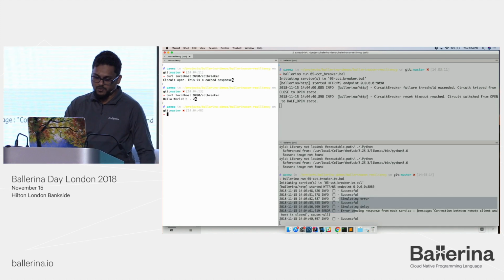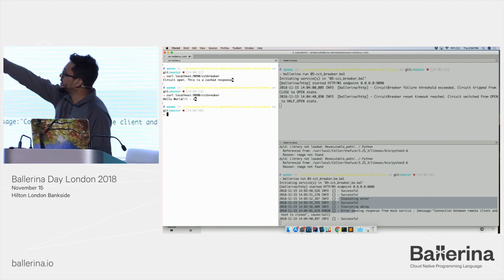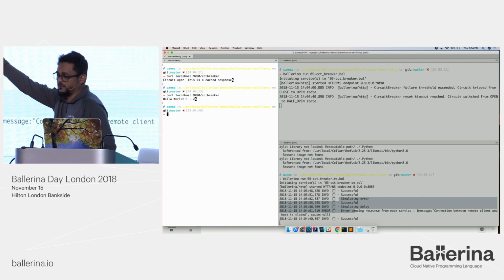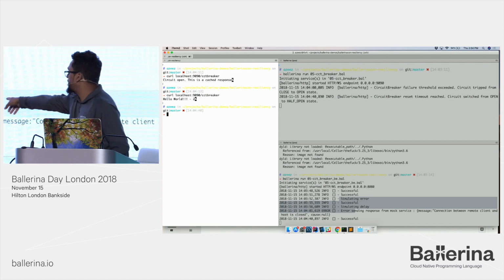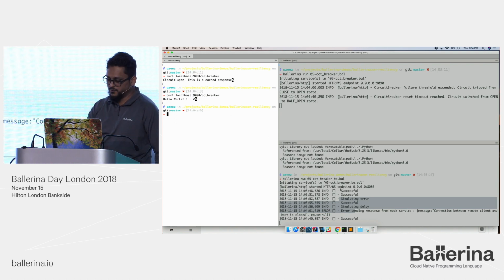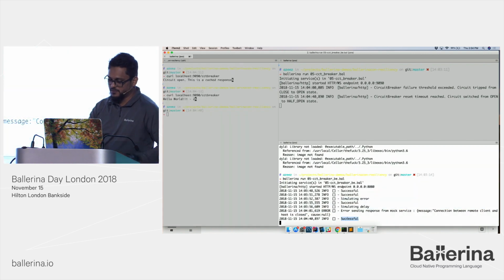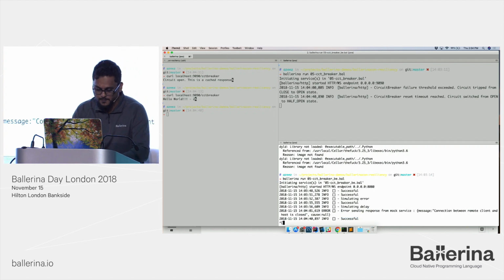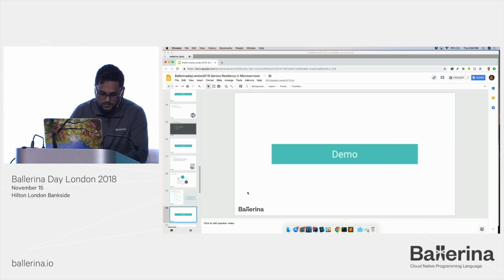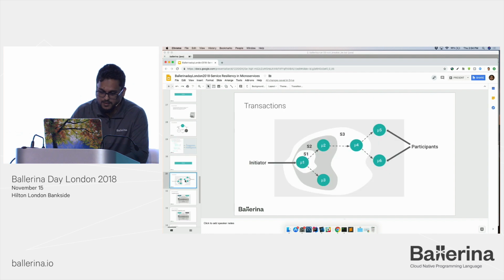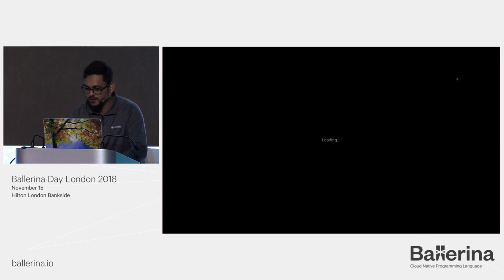Once the time window is reached, the circuit went from the open state to the closed state again, so we got the proper response. We saw the success message printed here. So that's the circuit breaker. Finally, let me go into transactions and end my presentation.